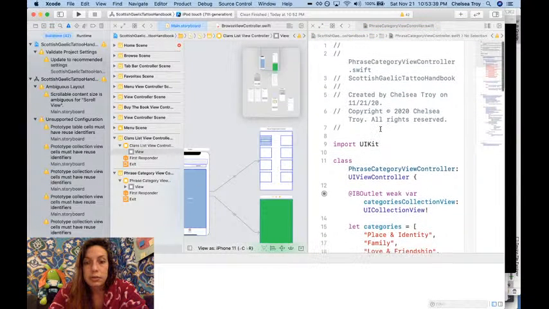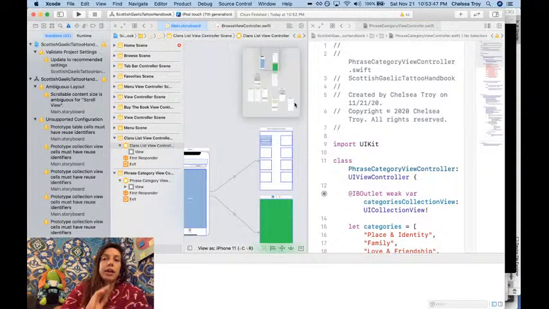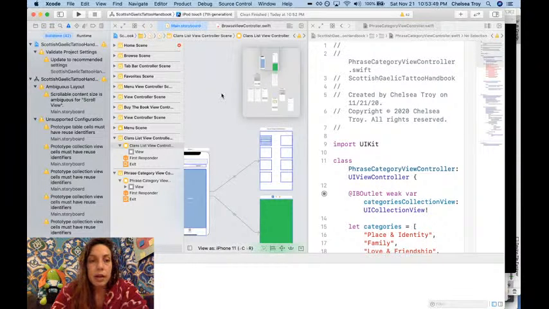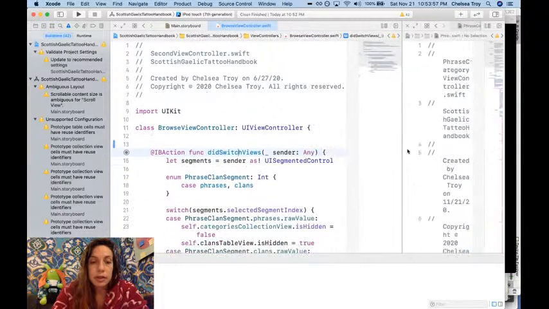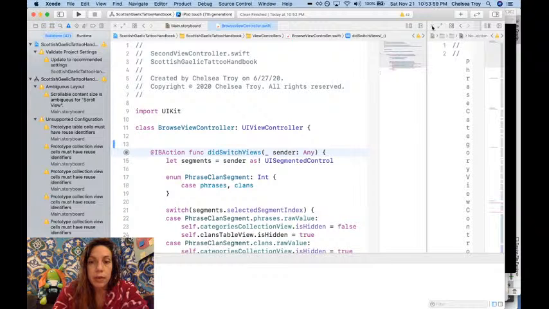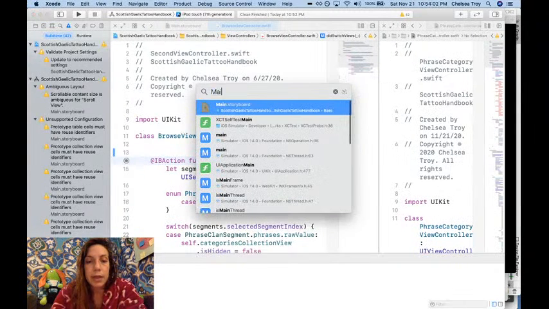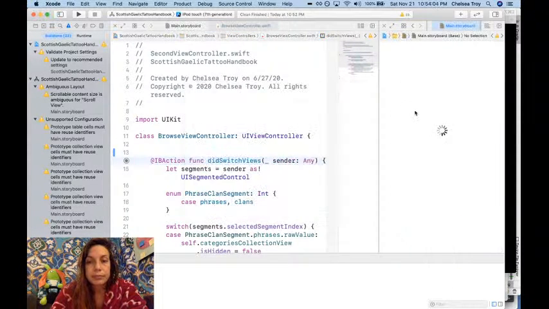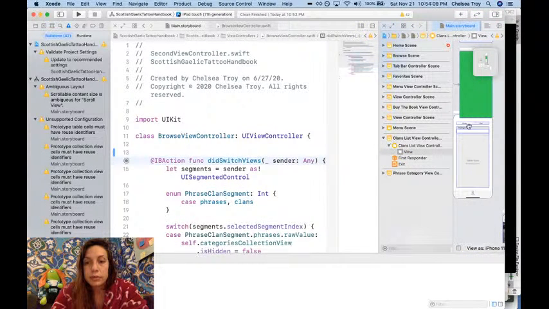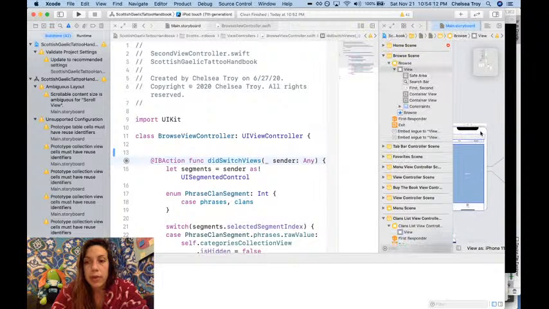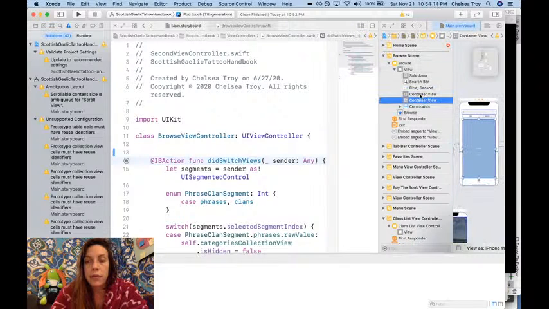Now we have this clans list view controller, and it doesn't have anything in it yet. That's fine. We need to go back to our browse view controller and work on our did switch views thing here. So I need to get the main.storyboard up. And what I need to do is link up these views. So here's how I'm going to do that. I'm going to go to my browse view controller. You see how I have two container views here?